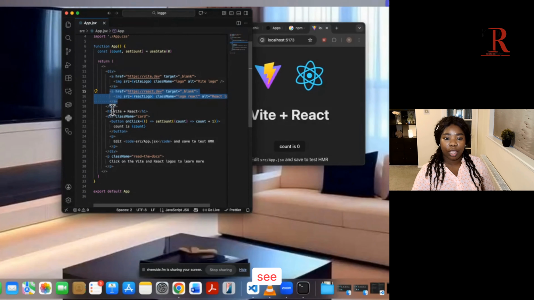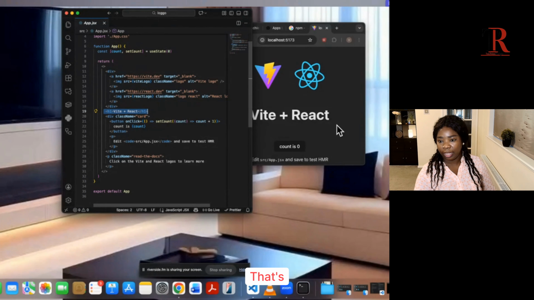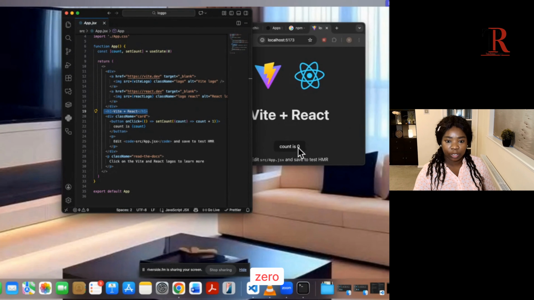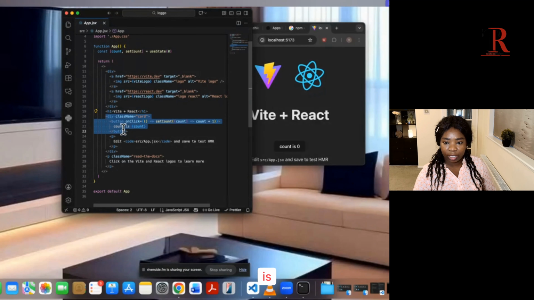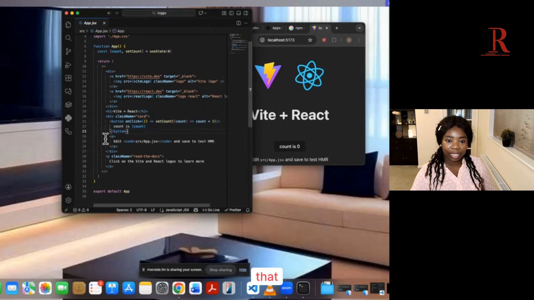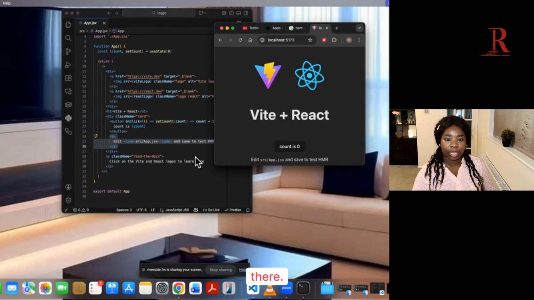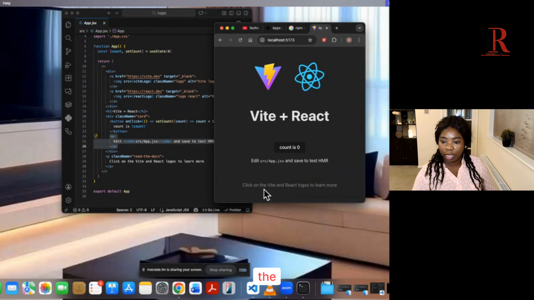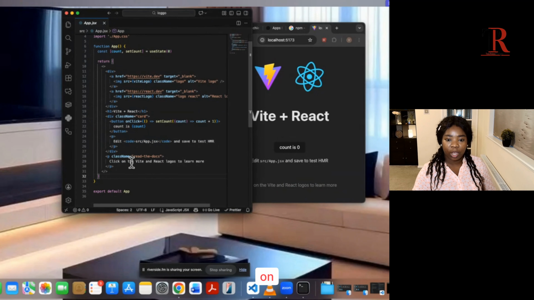Then you see H1 Vite plus React, yes. That's that one. Then this div that says count is 0, count is count, which is starting from 0, as we can see here. So after that, edit something. After that, this is a p tag that we can see, edit source. Then click on the Vite and React logo.